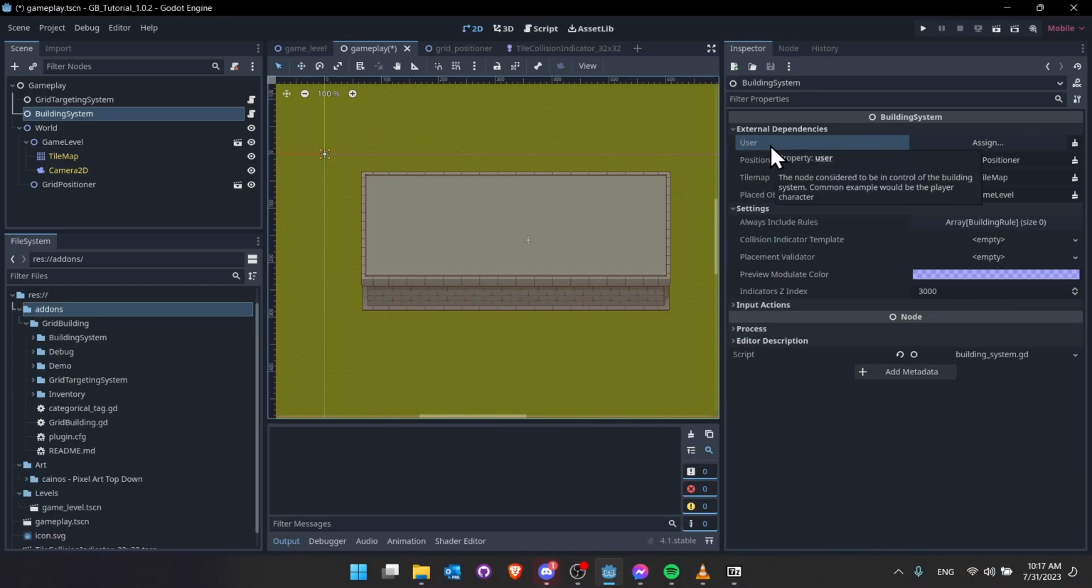Technically works. And then next up we have the user node, which is a node in your game which is considered to be in control of the building system. So think about it like a character going into a shop, and then that shop has a user interface. The user is the person who walked into the shop. So same kind of thing with the building system. The person who would be spending resources in the building system is the user node that you want to assign here. So you could use a character body 2D that has an inventory under it.